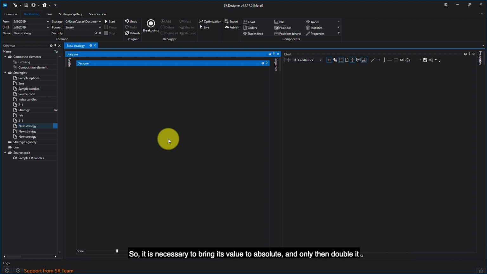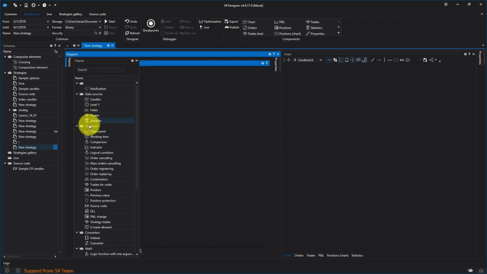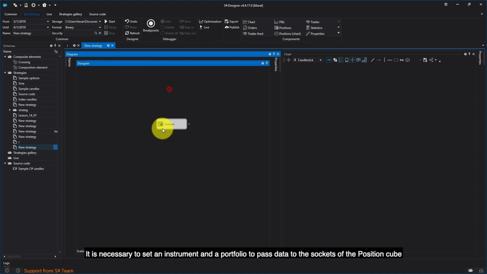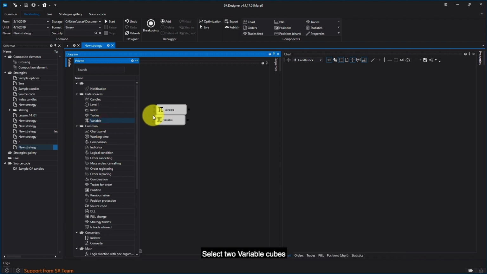So, it is necessary to bring its value to absolute, and only then double it, and make a trade with this volume. So take a position cube. It is necessary to set an instrument and a portfolio to pass data to the sockets of the position cube. Select 2 variable cubes.